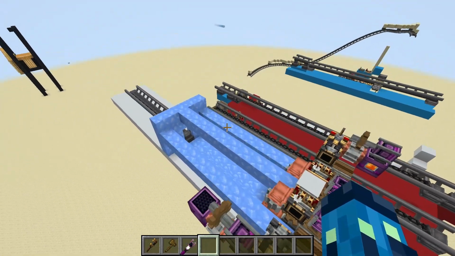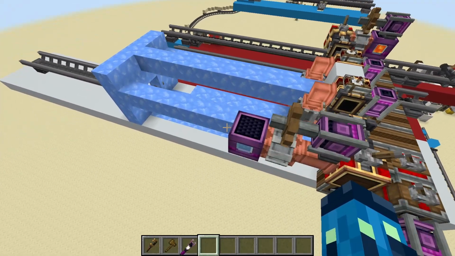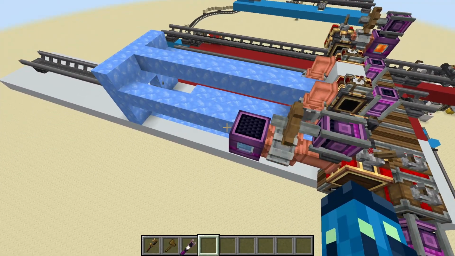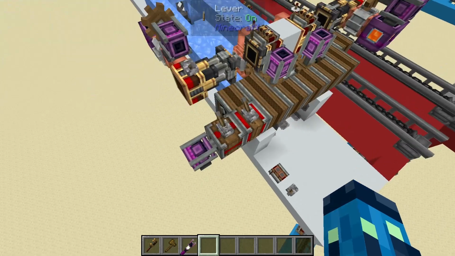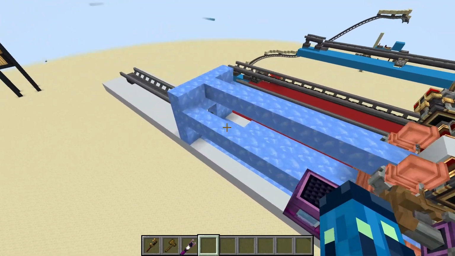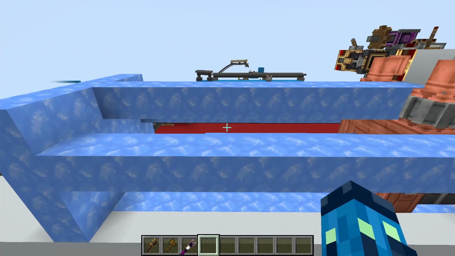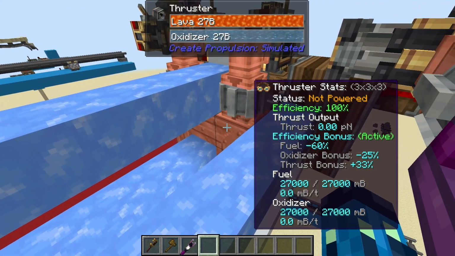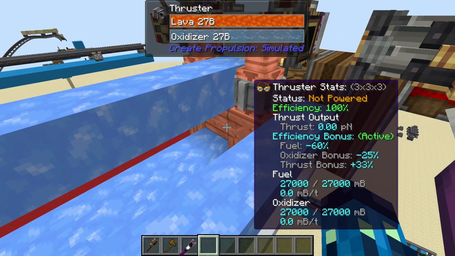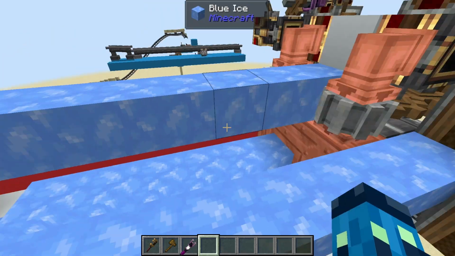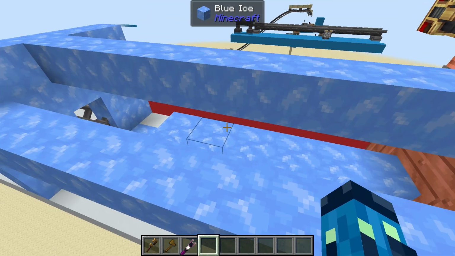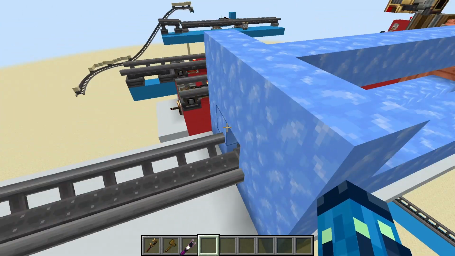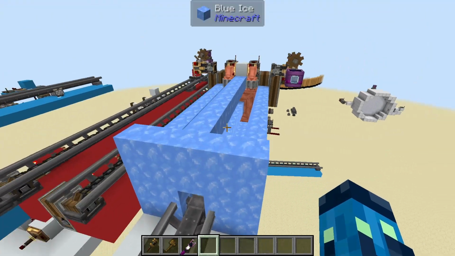Now it's time for this launch track. This looks really complicated, but it slightly is. So let me completely explain the machine. So the ice here is to make sure this thruster doesn't clog, because this thruster likes to clog and jam the machine a lot. And then this ice is supposed to go through here and then launch the coaster through.